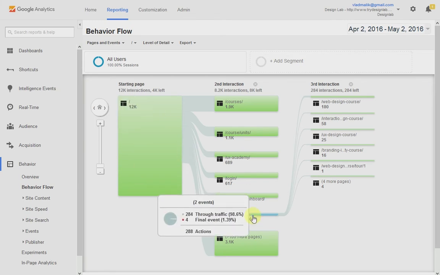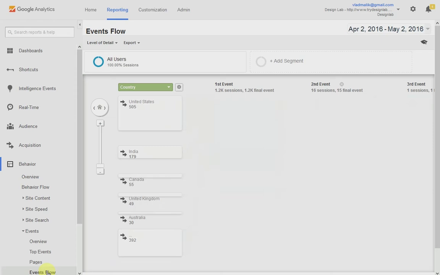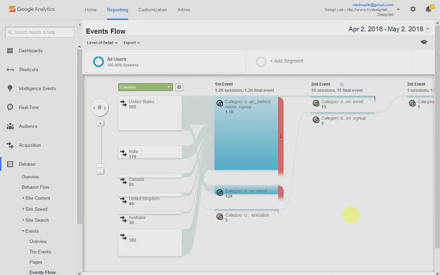And if you wanted to know how many people drop out after watching the video, or how many of them go to some other page and which pages those are, then you can see that. You can also see the events flow report to see just the events.